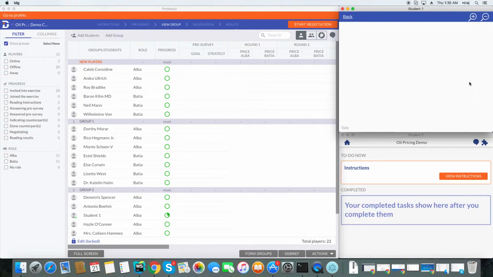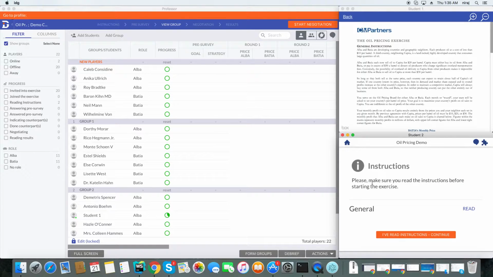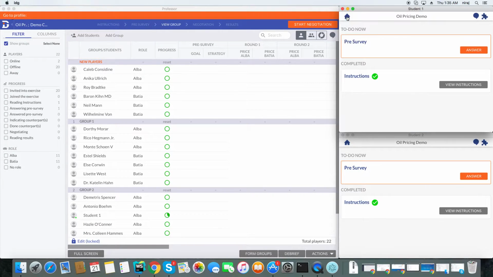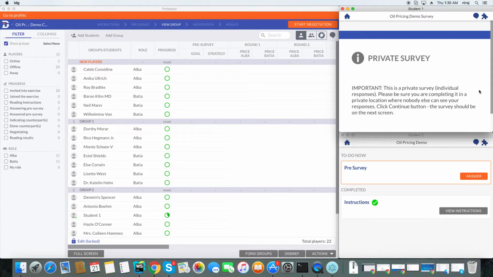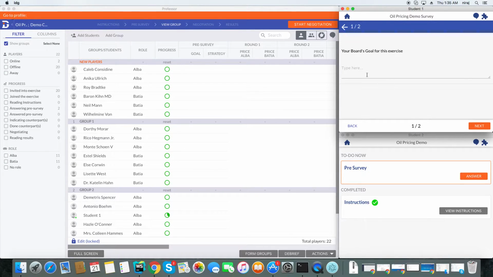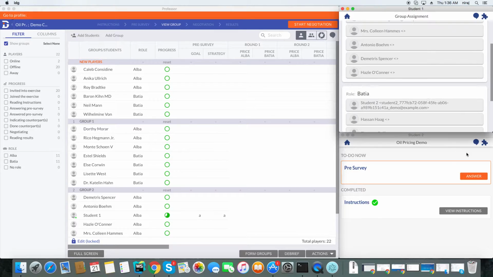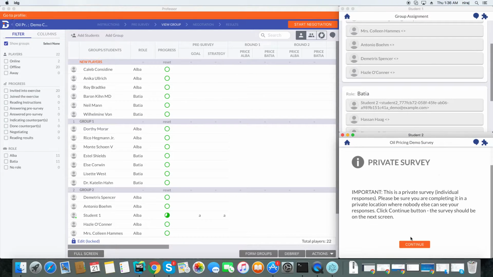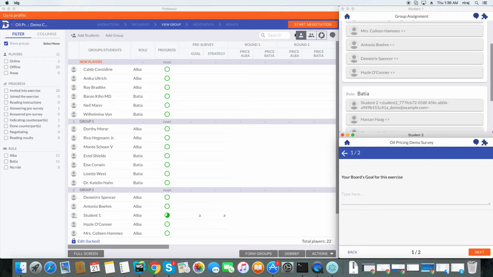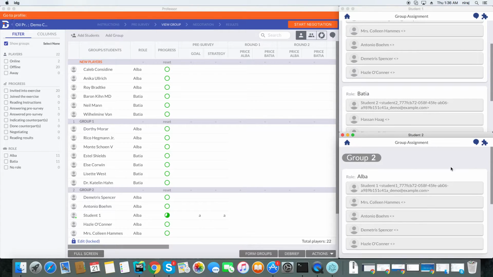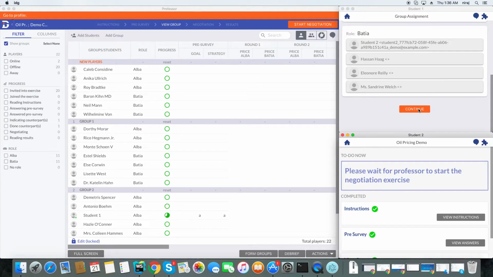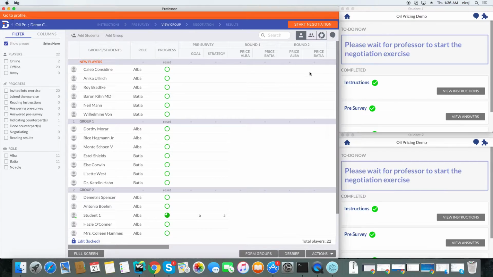They'll read them, and each of them are going to read their instructions and then click I've read instructions, continue. They're going to answer a simple pre-survey, which is your board's goal for the exercise and your board's strategy, and they can then view their groups. Now notice they can view their groups because you'd already formed groups. It then takes them to a stage where they wait for the professor to start the exercise.